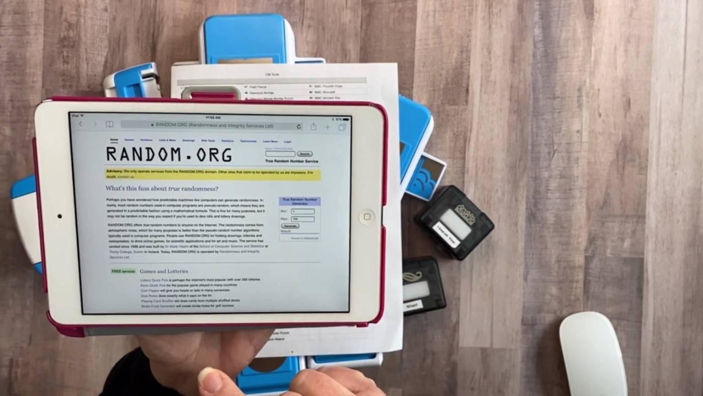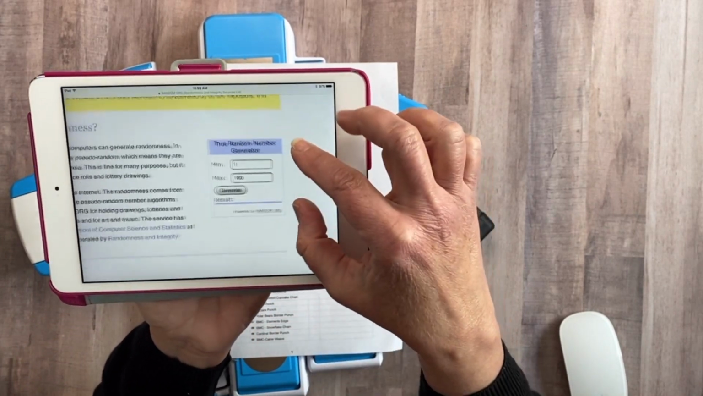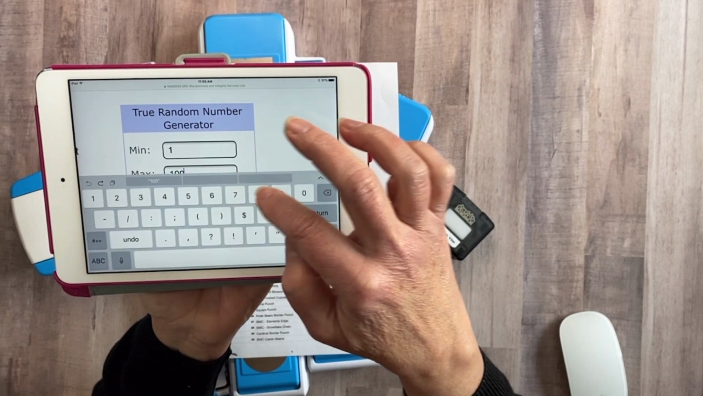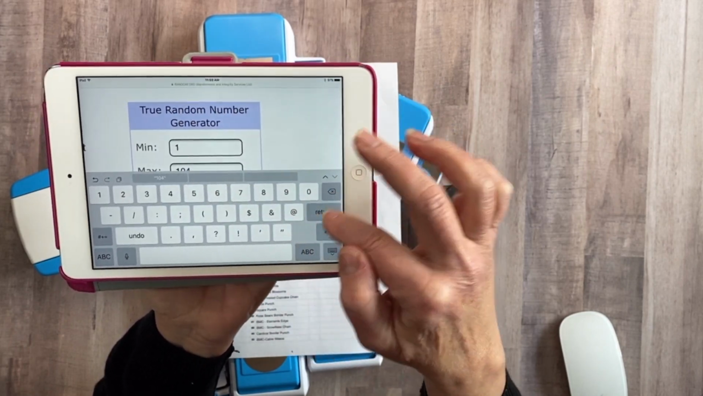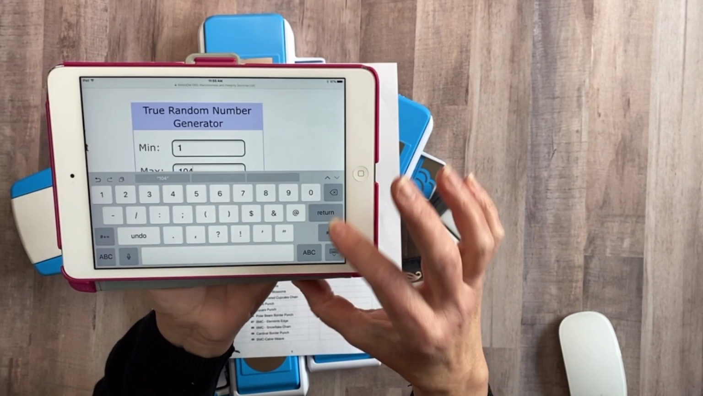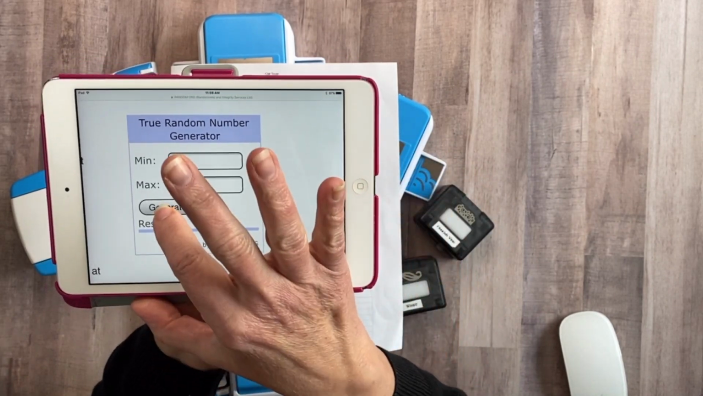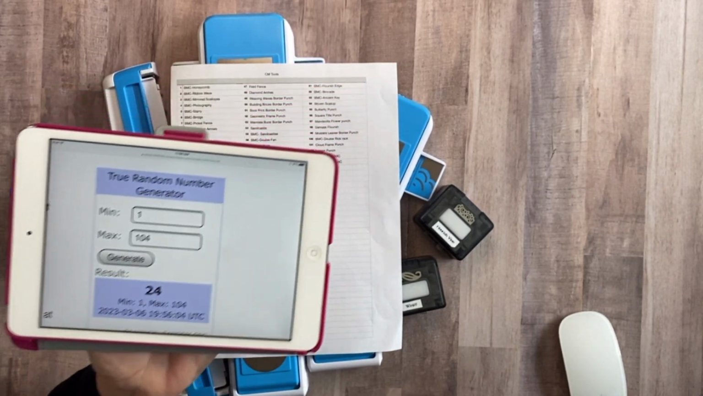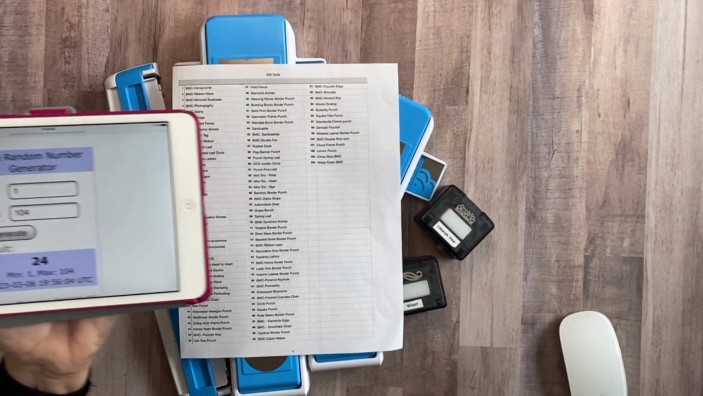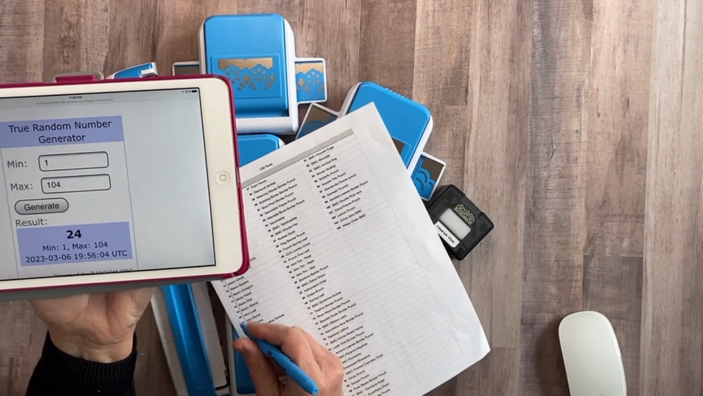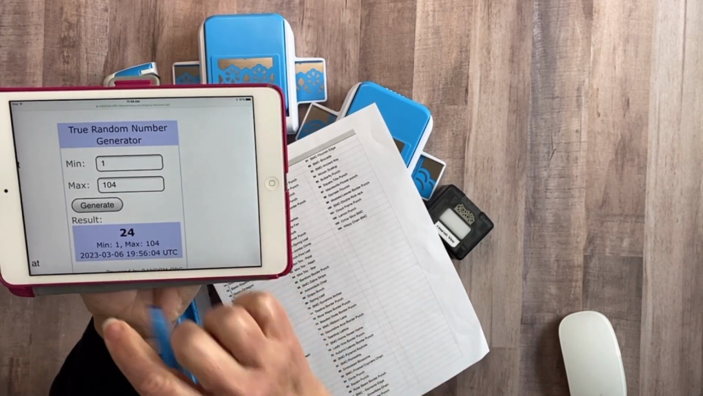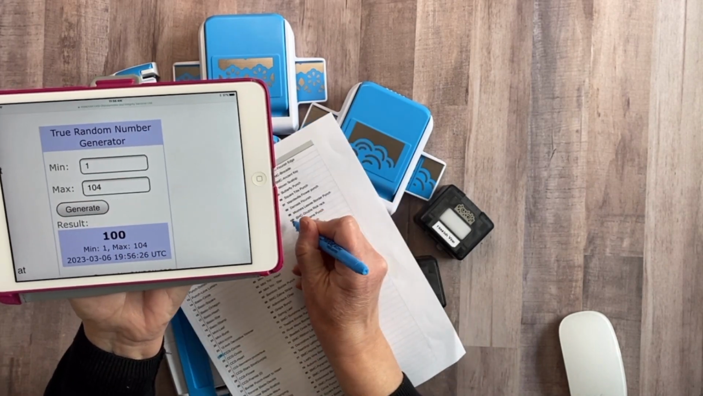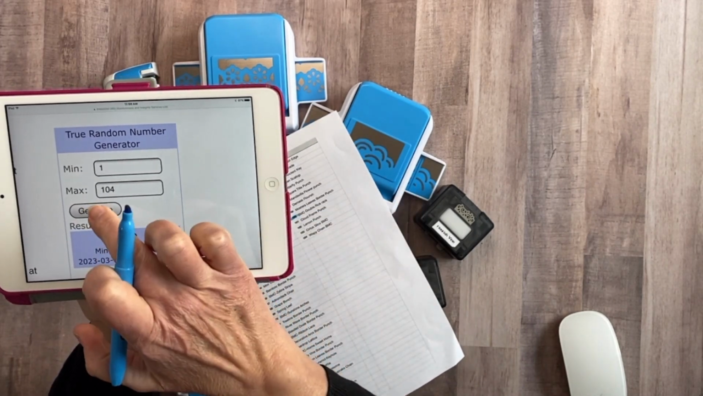I'm using random.org. Over here is the generator. Let me expand it so you can see. I'll change this to 104. You would put in whatever you have, and there we go. Then I will generate, and it's telling me number 24. Let me grab my highlighter and highlight it. Okay, and then I'll do another one. So generate, and it's telling me item number 100, and I'll do one more.